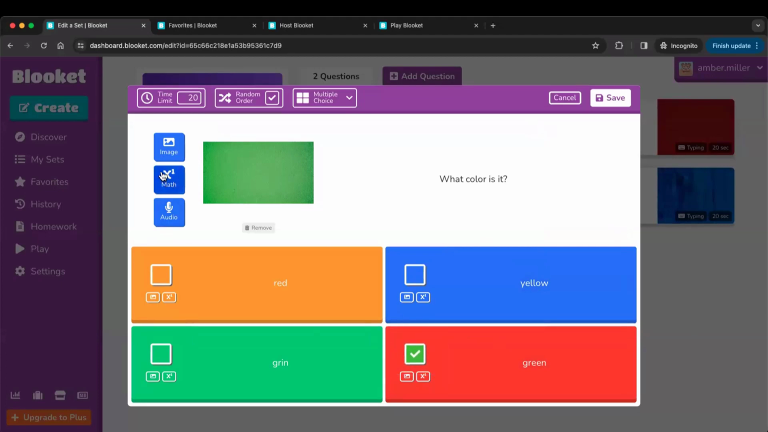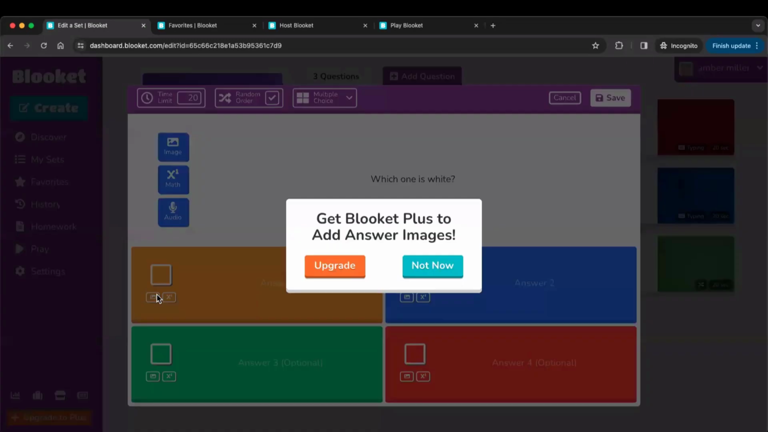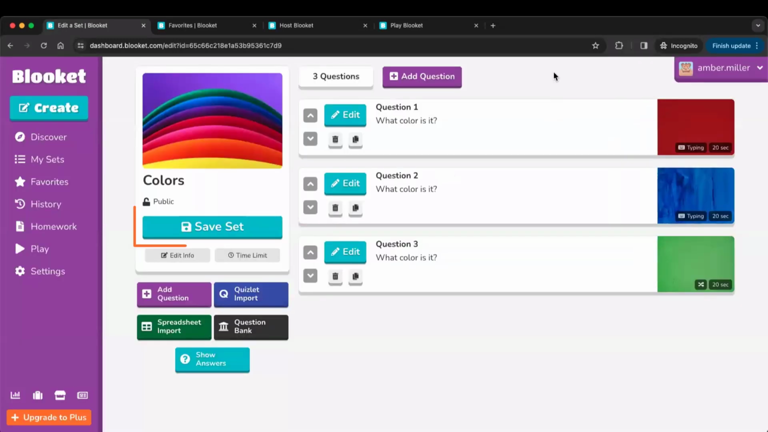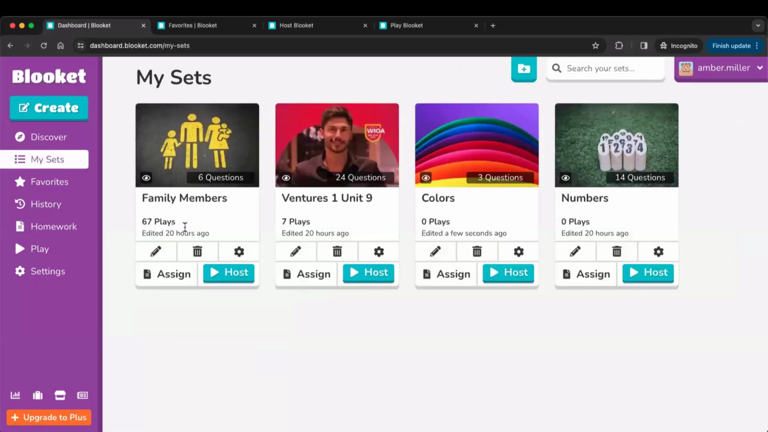I also want to say that if you teach math, then there's this option here so that you can input formulas because it's not easy to do with just the text box. You can put the answer as a formula as well. Or the answer can also be a picture. So I could say, I don't know which one is white, and then I can add those. Oh, I can't do pictures. Sorry, you have to upgrade. Here we found a limitation. You have to upgrade to do pictures. So when you're finished making the quiz, you just do save set, and then you have the quizzes here for you to use.